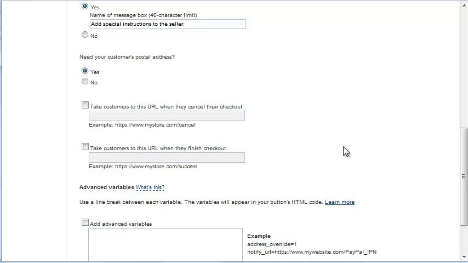Now here's the important bit. You see this, it says take customers to these URLs when they cancel their checkout. Don't worry about that, just leave nothing. But here where it says take customers to this URL when they finish checkout, you need to tick on that, and now it will allow you to give a URL. Alright, now this is the URL of the thank you page of whatever it is that you're selling. Now, if you recall in a previous video, I gave you a template for a thank you page, which was for a free product, but obviously you can use this for a paid product as well, right?